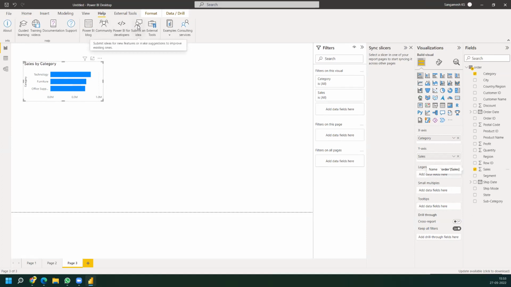This can be a good thing as well, because all of us are paying money, and it is our right to ask or demand good software. And Power BI, don't ever underestimate the Power BI team. They are very serious about your suggestions.